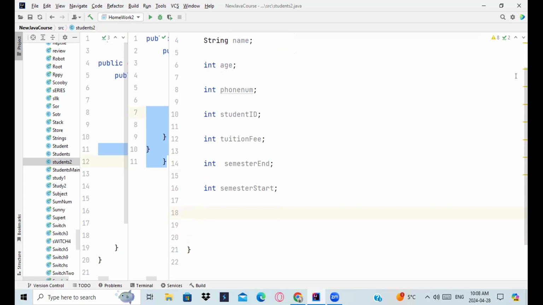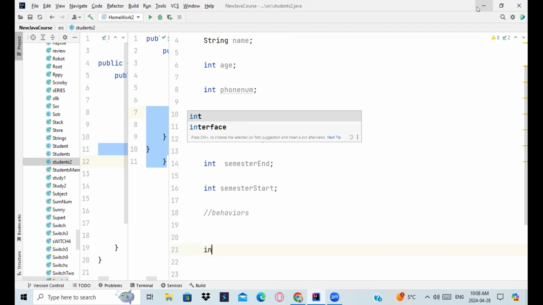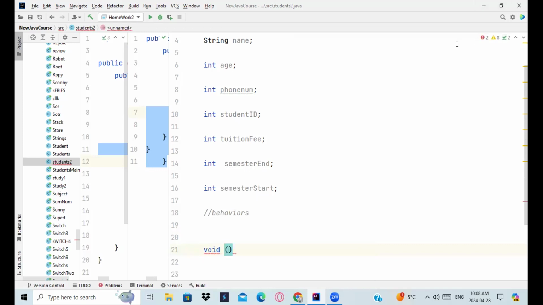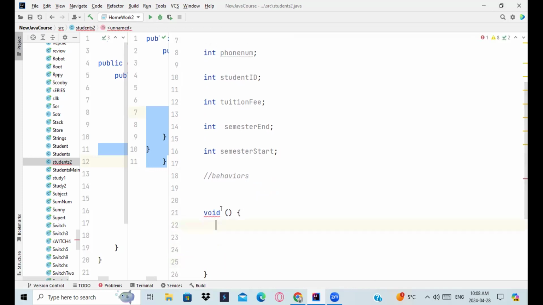Okay. So these are attributes or states or properties. What about the behavior or the functionalities? Only use void form. Wait, wait. Void, what should we give as a name? Okay, okay. The syntax is good, except the name is missing. You should give a name. After void, you should give a name.